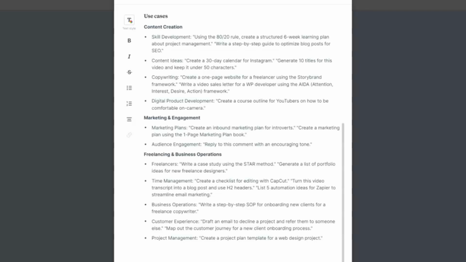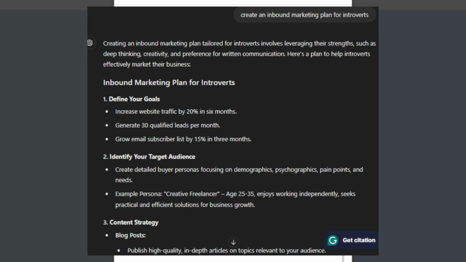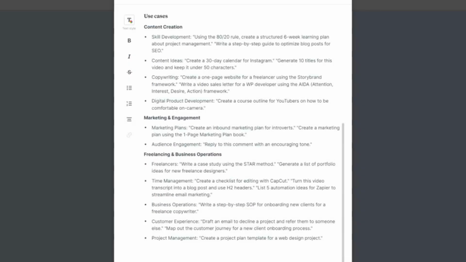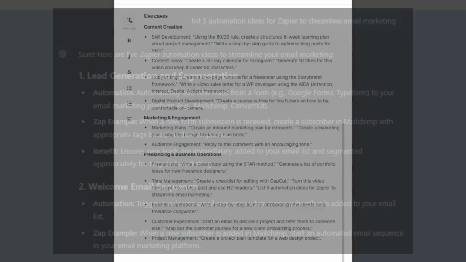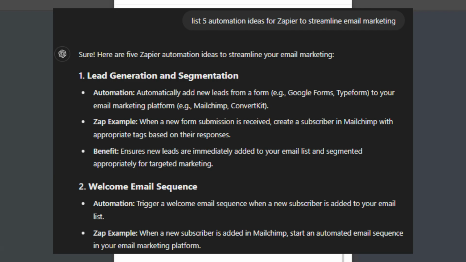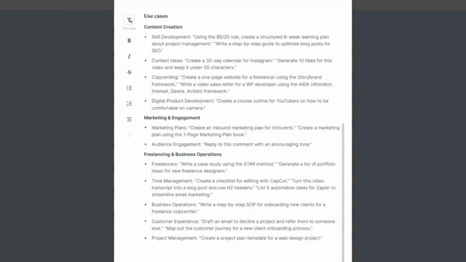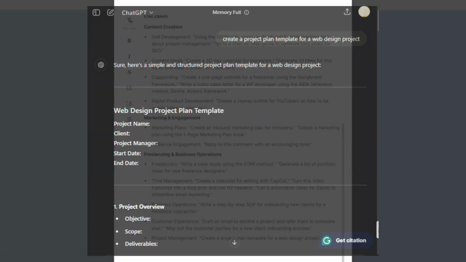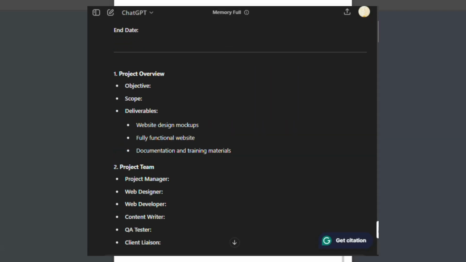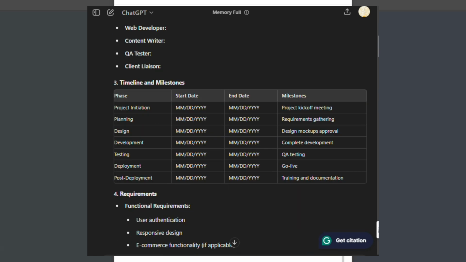Under marketing and engagement, there's marketing plans. So marketing plans for introverts, or a marketing plan using the 1-page marketing plan book, where you can use reply to this comment for writing YouTube comments. And under freelancing and business operations, you can create case studies, portfolio ideas for new designers, checklists to speed up your process for a certain tool, automation ideas for Zapier, write a step-by-step SOP or standard operating procedures for onboarding process, and customer experience. You can map out the customer journey for a new client onboarding process. And lastly, for project management, you can create a project plan template for a web design project.